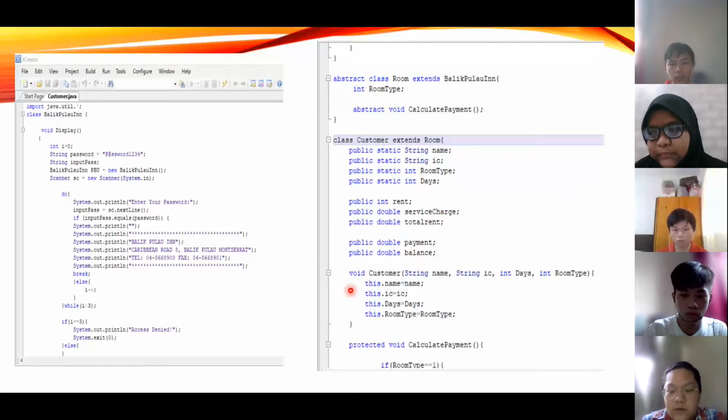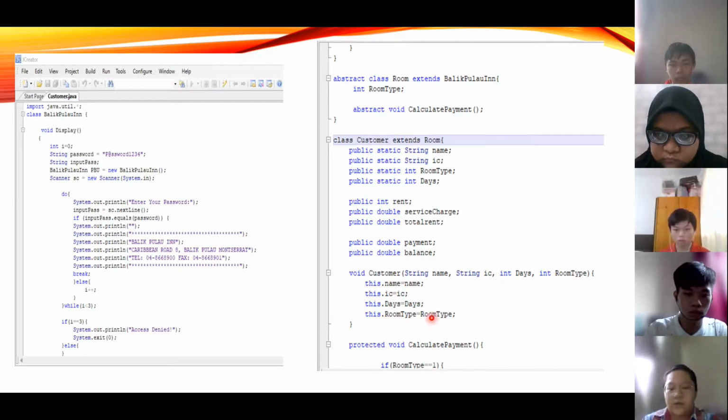Then this is the method for the customer constructor. Then you will call string name, string IC, integer day, integer roomType. Then this.name equals name, this.IC equals IC, this.day equals day, this.roomType equals roomType. Next, I will pass to the next presenter.